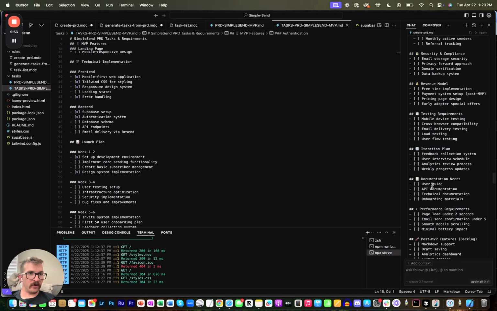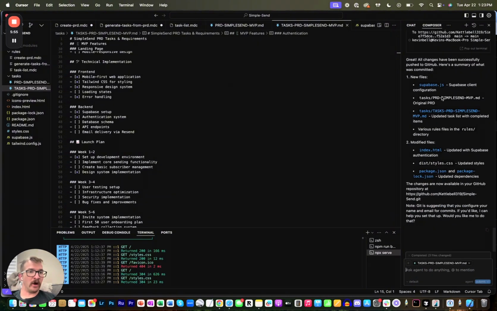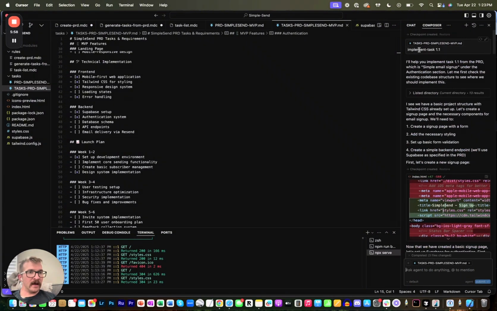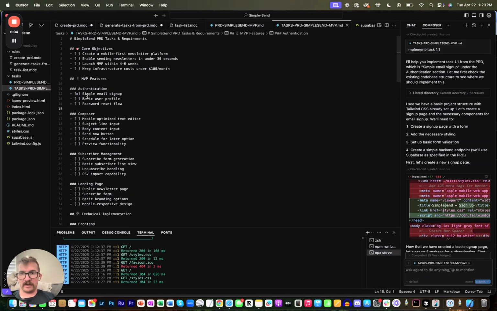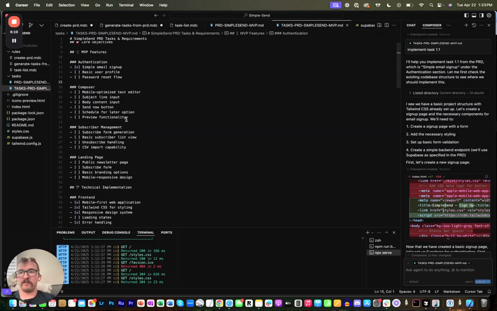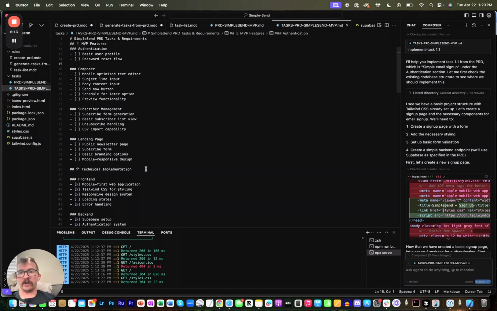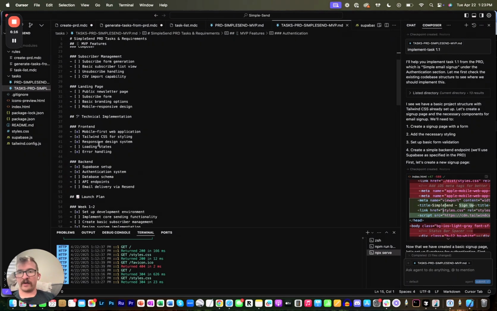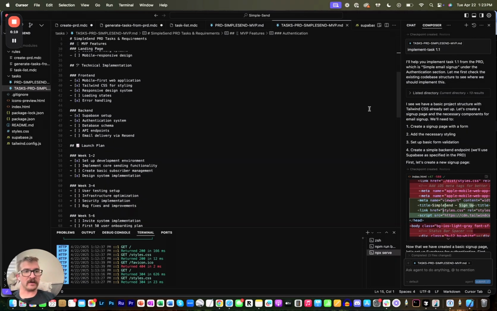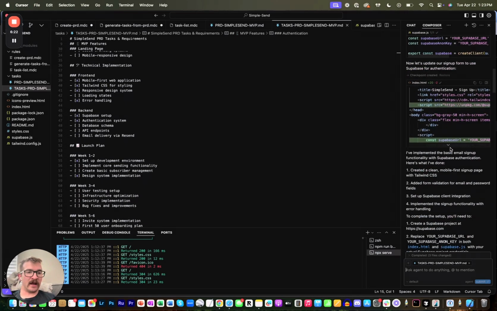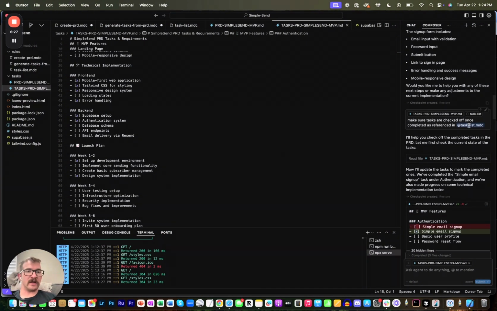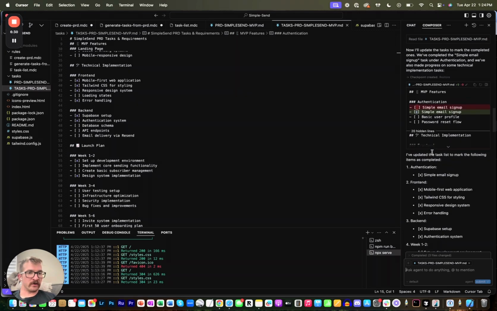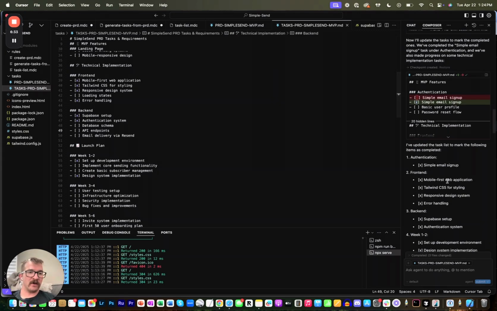So all I'm doing now, I'm going into Composer and I'm saying implement task 1.1. Okay, so now it's going and it's implementing the simple email setup, sign up, and anything else that is in any way related. So mobile first web application, Tailwind, right? It did a whole bunch of things on this first task and then ended up checking a bunch off. So I said, make sure that the tasks are checked off once completed as referenced in the task list, okay? Boom, it goes through and checks it off.